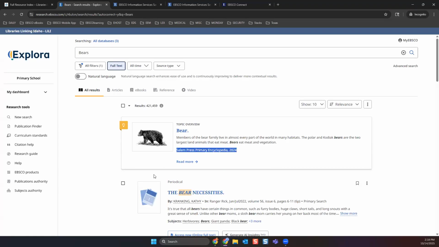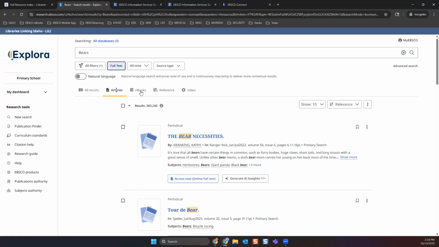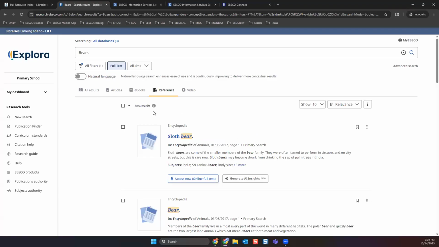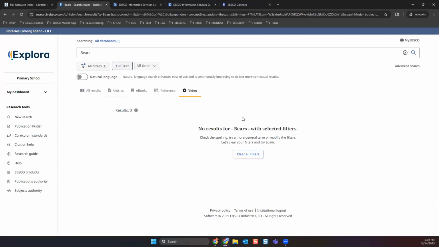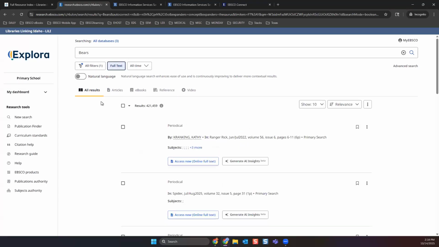We also organize our content for the 420,000 resources by articles, ebooks, reference resources, and videos. So if there are ebooks pertaining to bears, you can click quickly to that ebooks tab. We actually don't have any for the databases selected here, so it's just going to be a zero. But if we want to just see the articles, we've got 360,000. Let's see reference resources. There should be some. There are 69 reference resources. And let's see if there are any videos. No videos. All right.